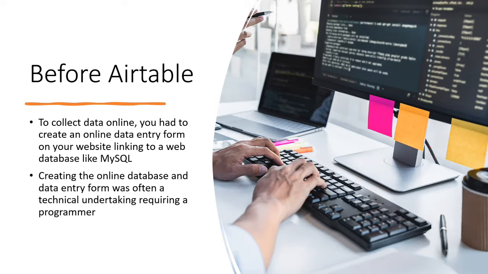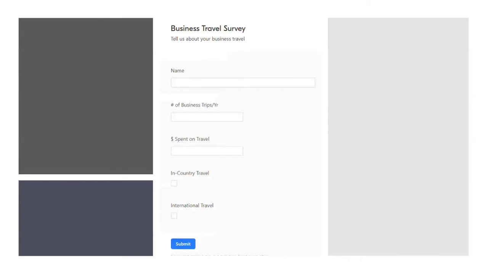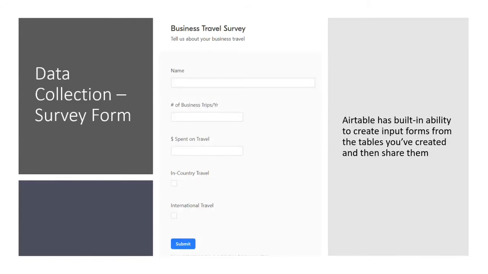And Airtable just makes that so much easier because I don't have to call a programmer to do this. You saw how easy it was to create that form from Airtable in just a few minutes. So Airtable is just a great way to create these data entry forms to collect data online. And there's just a quick snapshot of the survey form. So Airtable has that built-in ability to create the input forms from the tables you've created, and then to share them online with others.